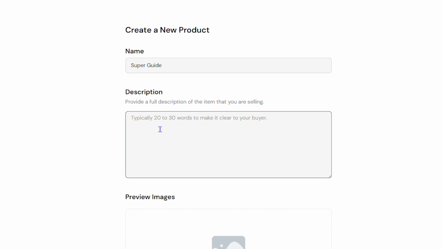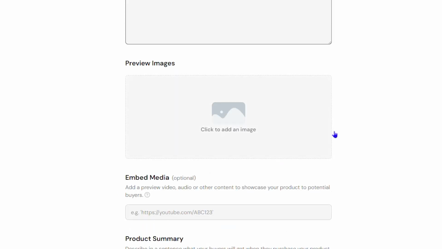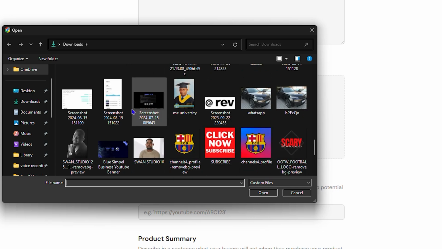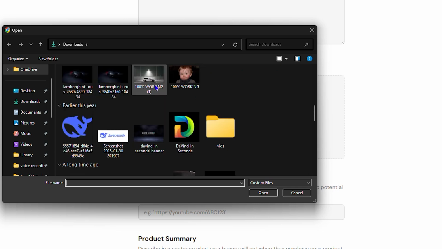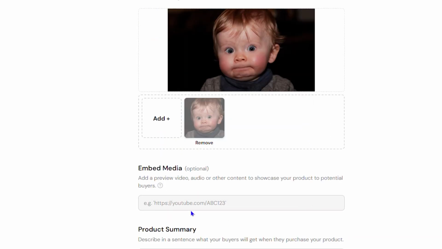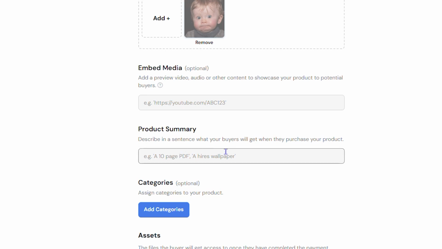Now here you want to add the description. So I'm gonna say super guide you will love, something like that. You will find the best description for your product and you can add your images. In this case, I'm gonna just put some picture. So let's use something basic. Let's say I'm gonna add this kid here as the picture, right? And let's say this is gonna be the preview of the product. And if you want to embed media, this is optional. You can add your categories as well. You can add a product summary if you want to, whatever.